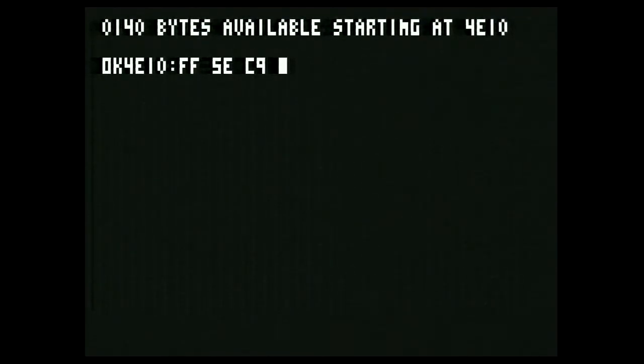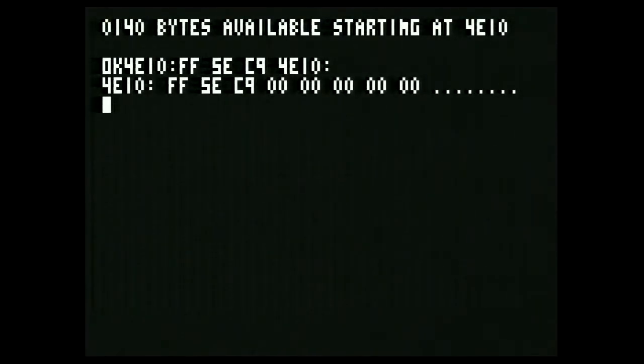Let's make sure it actually is there. We look at location 4E10, address, do a list. There's our program. The FF stands for call the system interpreter, which the Bally Arcade understands is really a reset 38 in hex, and which jumps to the system interpreter in the ROM. And 5E is the move.